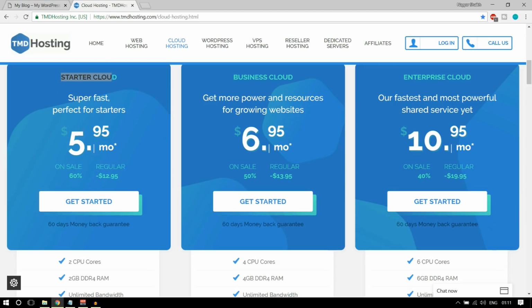Okay, so there are 3 different plans, as I said: starter, business, and enterprise cloud. Now let's see all the features and all the options that this cloud hosting is providing us, so that we can decide whatever plan or whatever company we can choose.